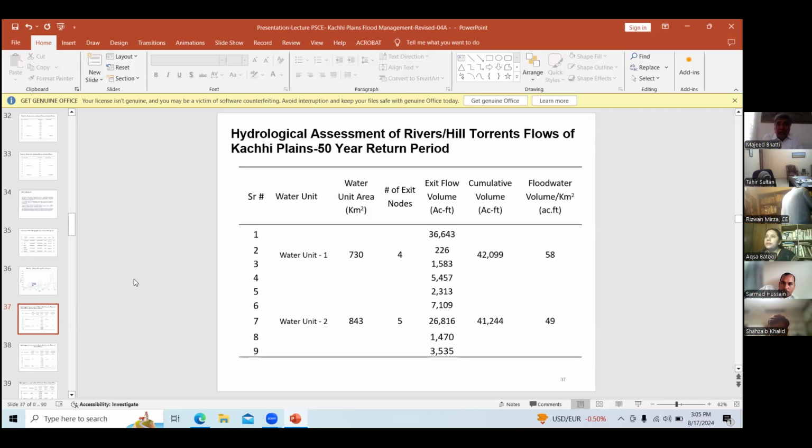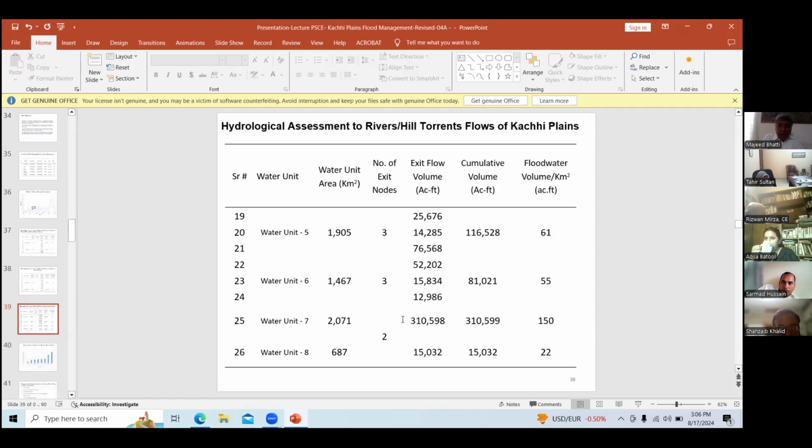So this is water unit wise, the volume of cumulative water in acre feet. Sorry, this is hill torrent wise. This is overall cumulative, overall volume in acre feet. So you can see the existing number of nodal points. How many nodes are there? 4, 5. So unit wise, details of the different units are given here, and you can go through it.